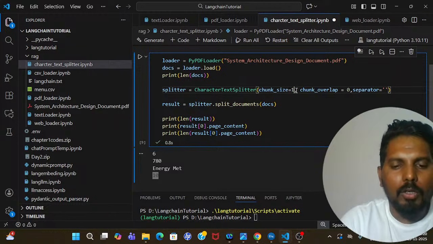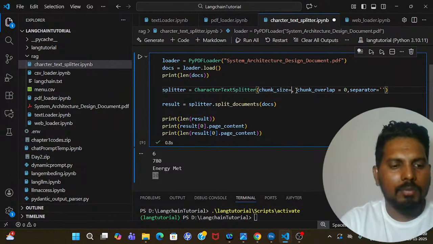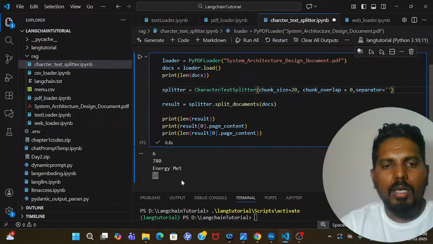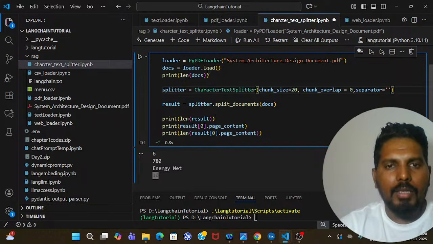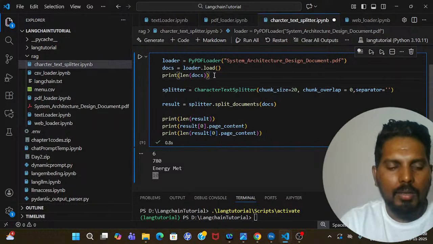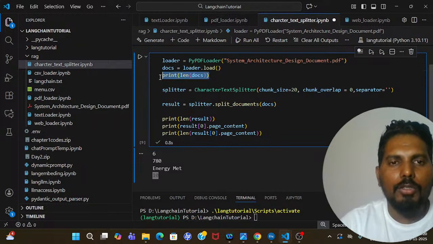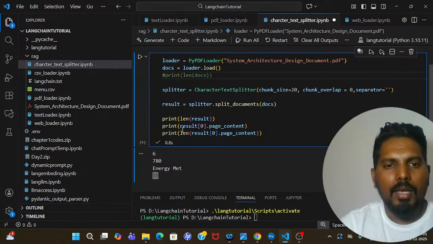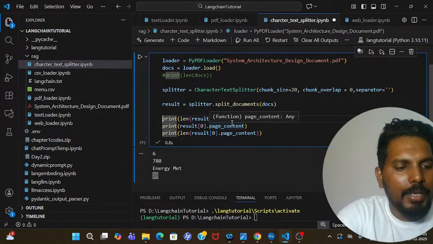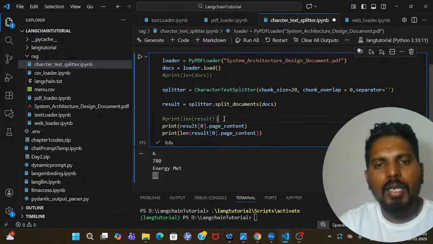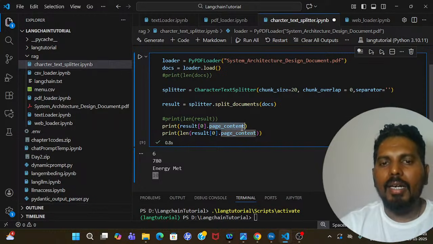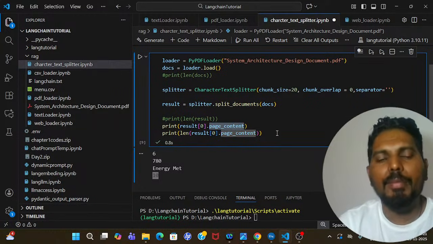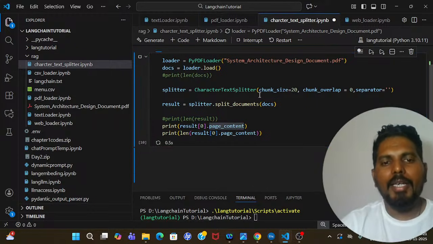Let me give 20 over here, and let me comment everything. Now we don't need this length of documents, because this is not going to change. It will always be the same, since I am not changing any file. To understand in a better way, I'm going to comment this as well. Now we will get only the page content, as well as the length of that first page content. So let me load it again.